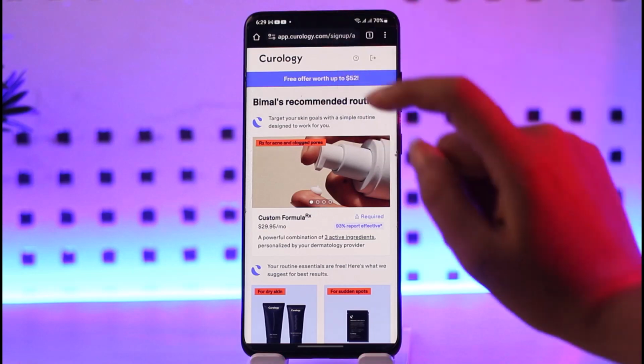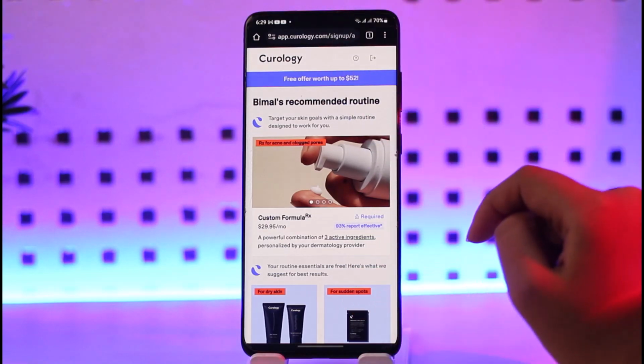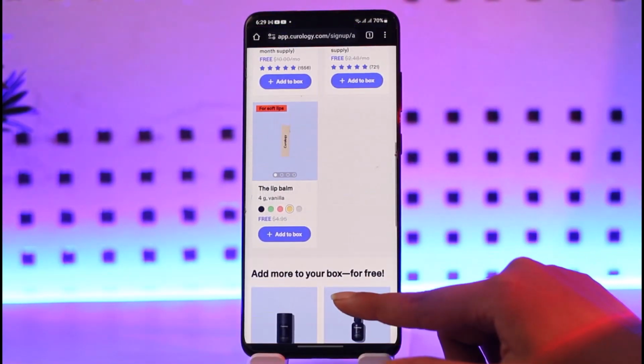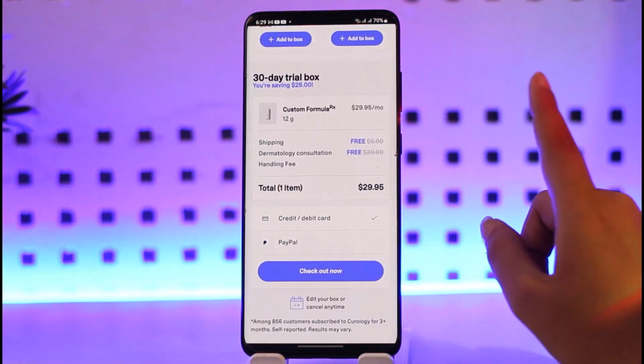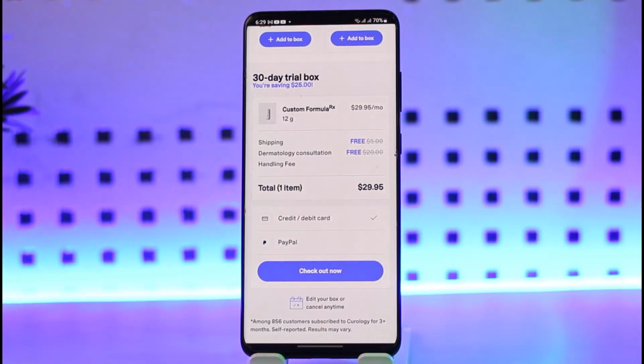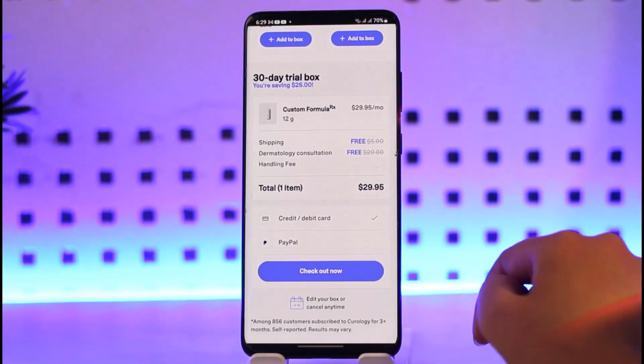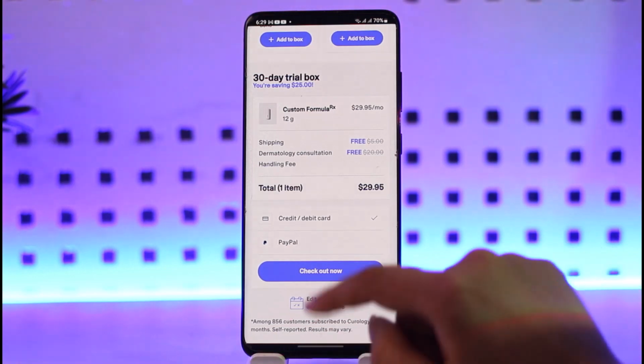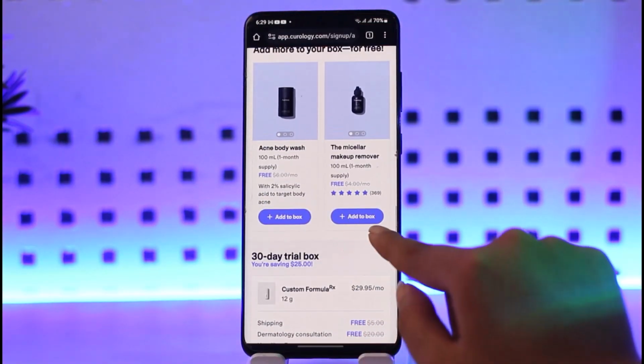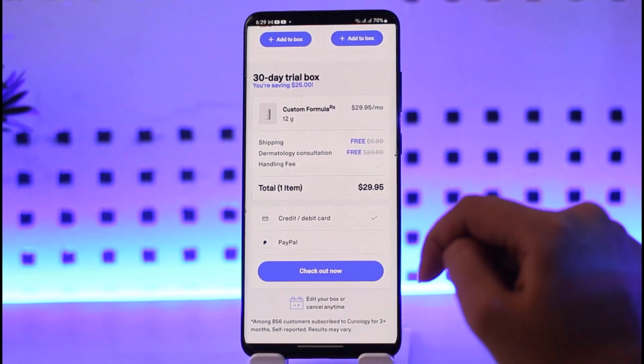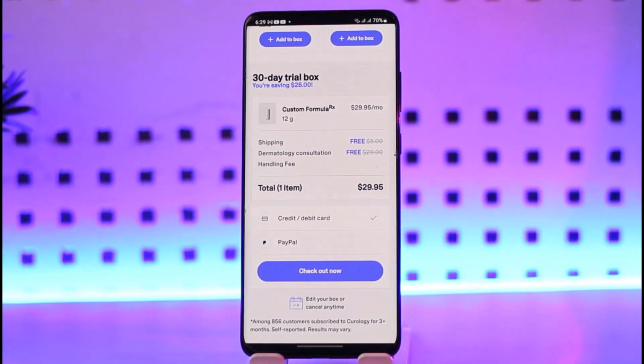So as in my case, I haven't purchased any of the plans right over there, but if you go to this section, you can simply go and scroll down. This will show you this option called add to your box or cancel anytime. Once you have tapped on that, if you tap on this add to your box, then after you have tapped on it, this will simply show you the payment page.